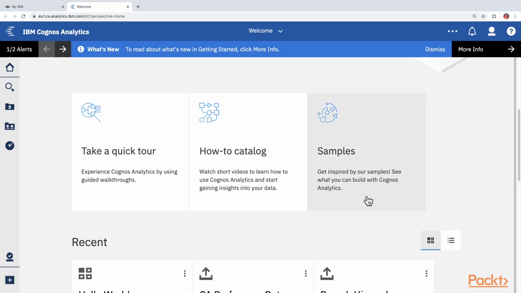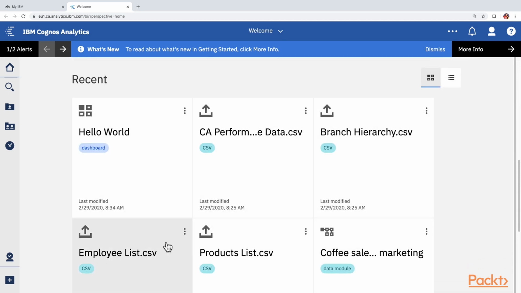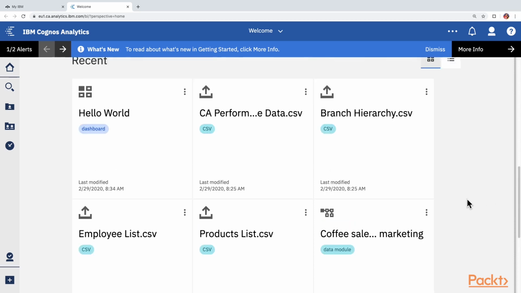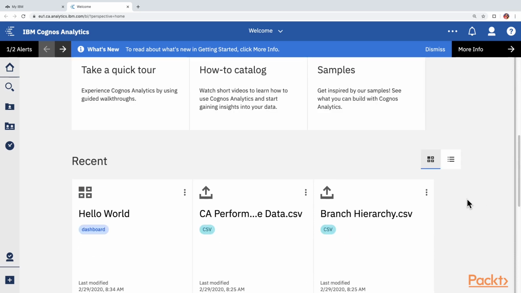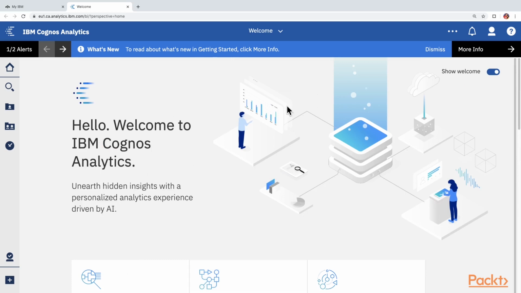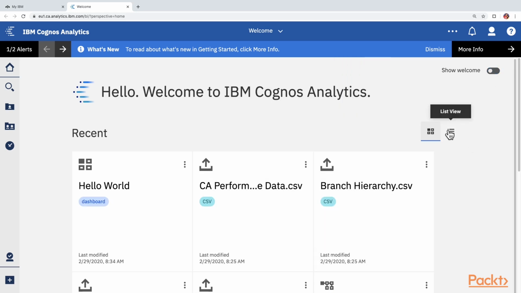When you scroll down, you see this list of recent items. It is very handy to find the dashboards, stories, and reports that you have viewed recently. If this list is empty, don't worry. It will build up quickly as you start using this tool. Once you become familiar with Cognos, you may not want to see this welcome message each time you log on. And hence, you can easily turn them off by clicking on this option called Show Welcome. Once switched off, you will only see the recent items on this welcome page.